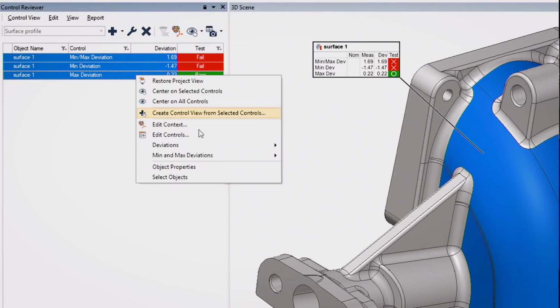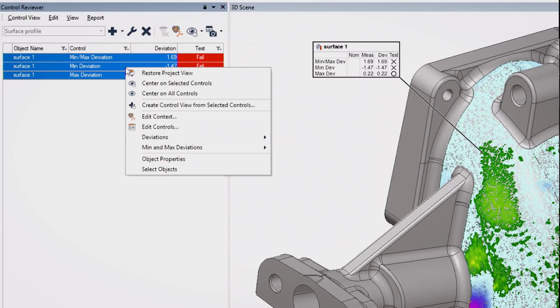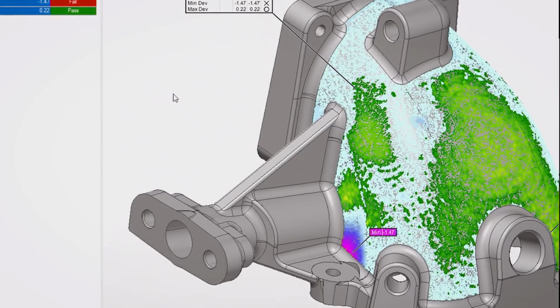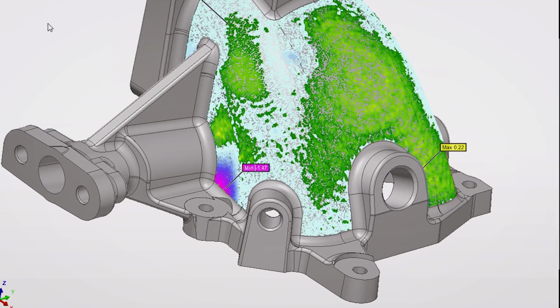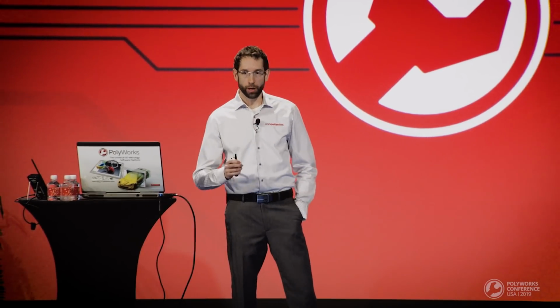Finally, we've added an easy way to display the min and the max deviation points annotation. So those min and max points are very important when controlling profiles, surface deviations. So that concludes the additions we made to the reporting and reviewing of PolyWorks 2019.